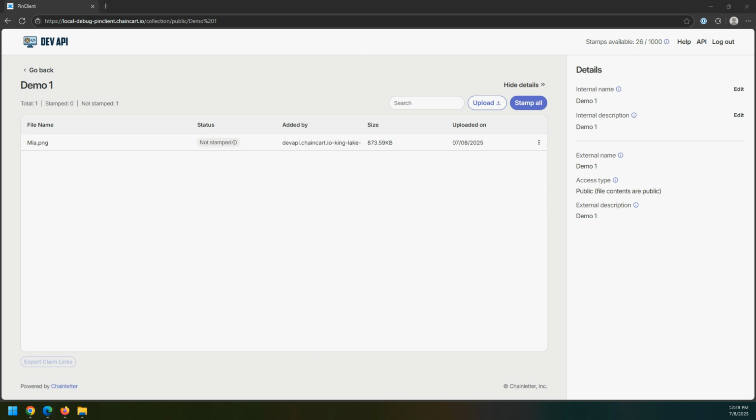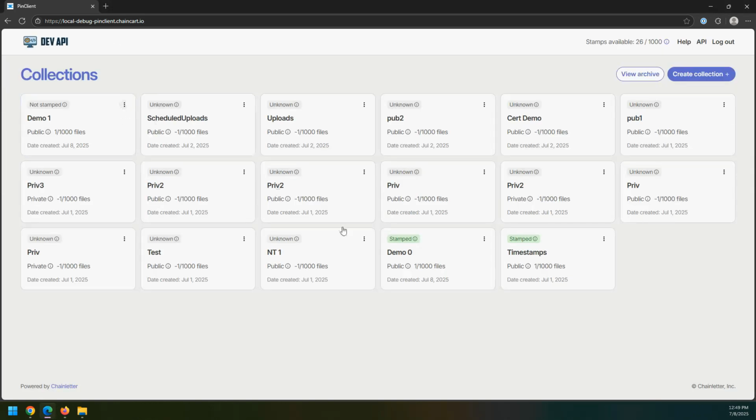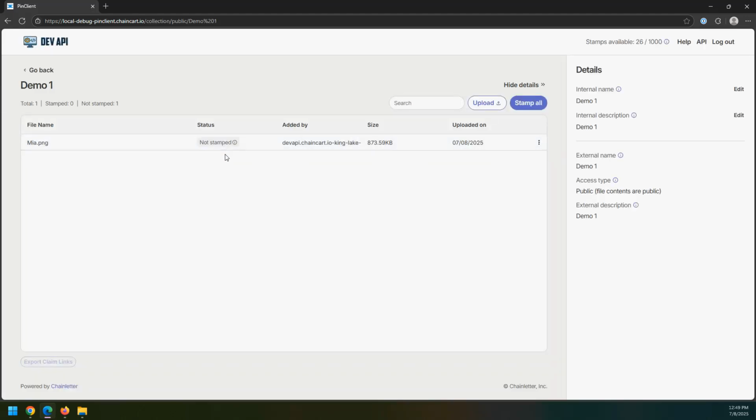You can see if I go back to my list in the application, my Demo 1 should now be present. And it is. It's listed as not stamped. It has one file. It's created today. I'm going to go back in there. We're going to upload a few more certificates for the purposes of this demo.